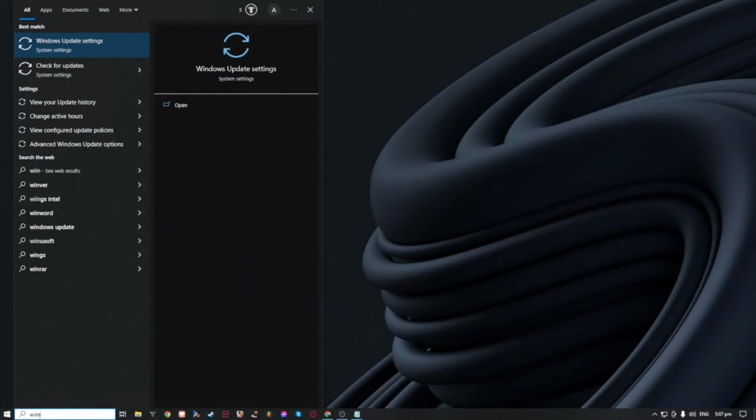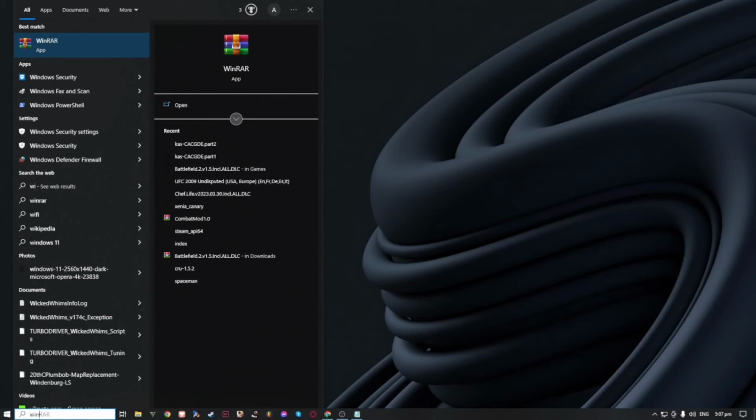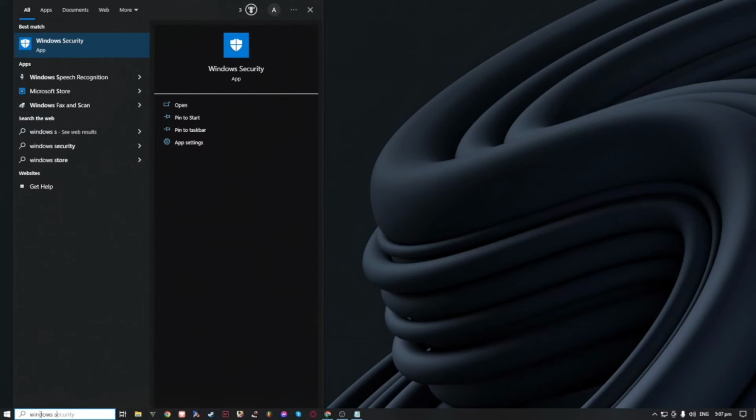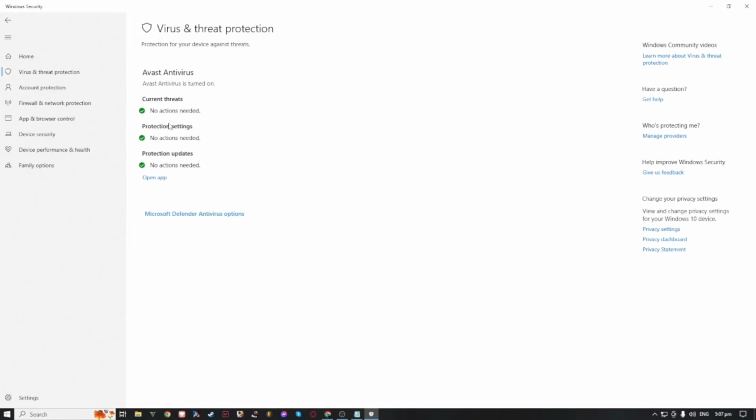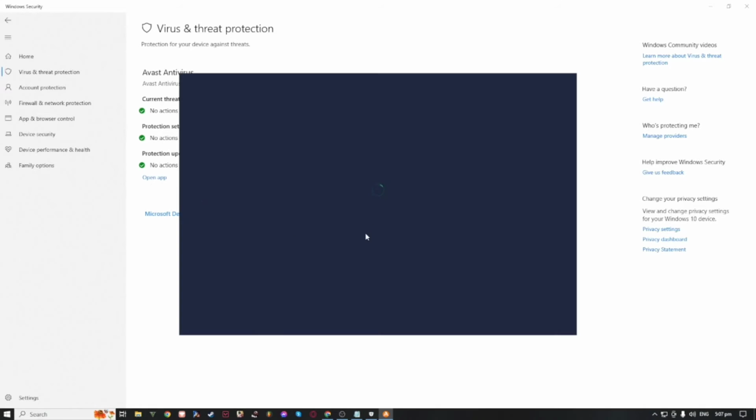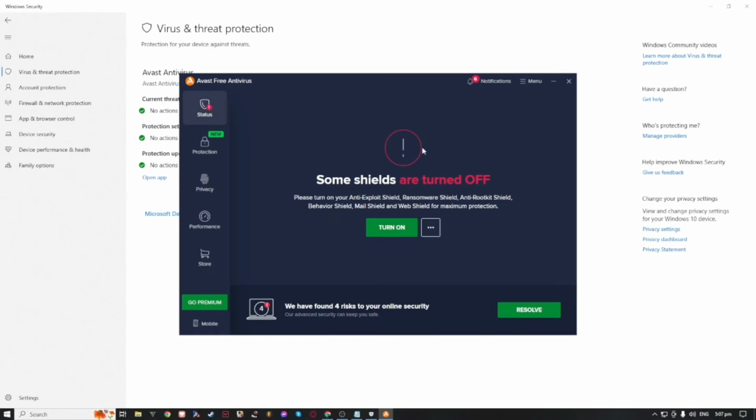So click on the start button and go to Windows Security. This is an app on your Windows, just open it. And under here, go to Virus and Threat Protection. There are a few settings that we are going to tweak here. Just like this one. This would open up your Windows Defender. So the first thing is to turn this off.